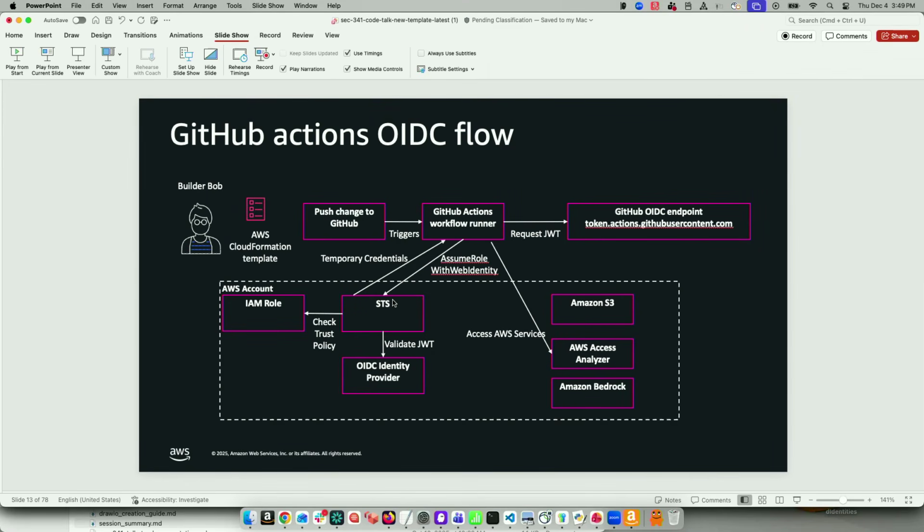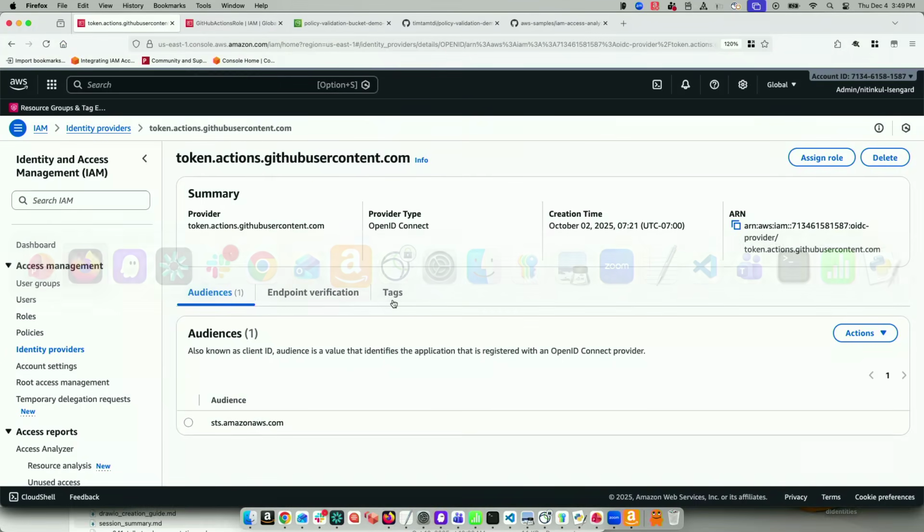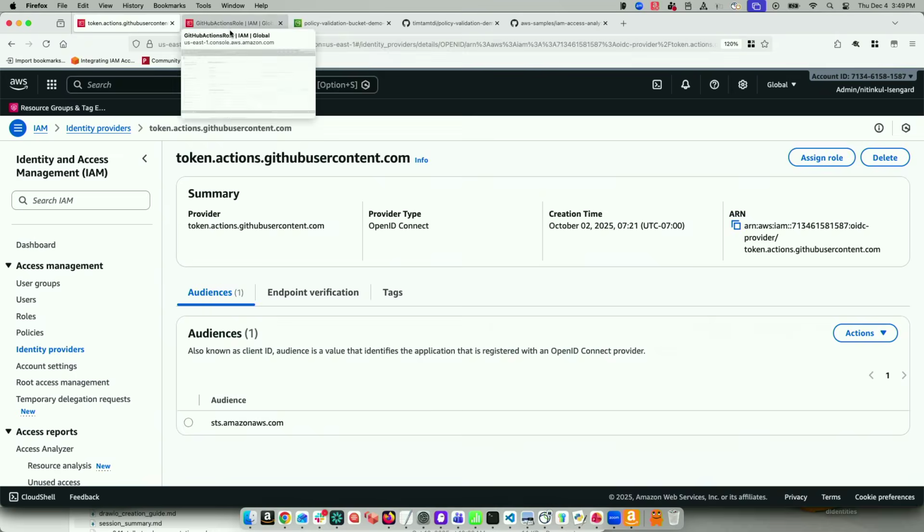Sorry, let me take a step back. STS will validate the token and then return temporary credentials to the GitHub Actions workflow, which are scoped to a role. And by the way, the role is also passed in the assume role with web identity call, right? Now let's quickly look at the configuration of this role that we have set up in our AWS account.